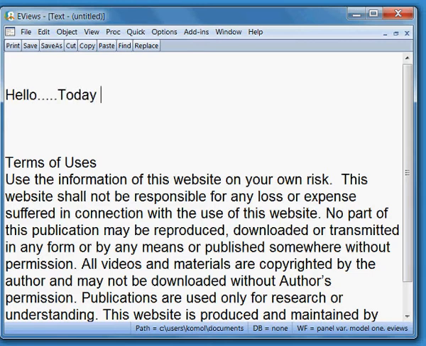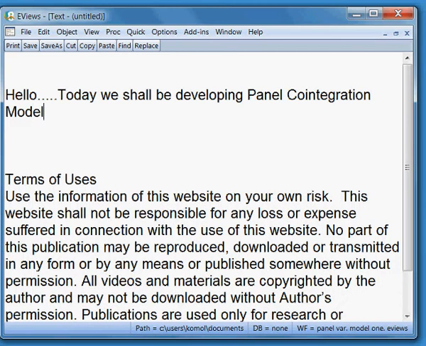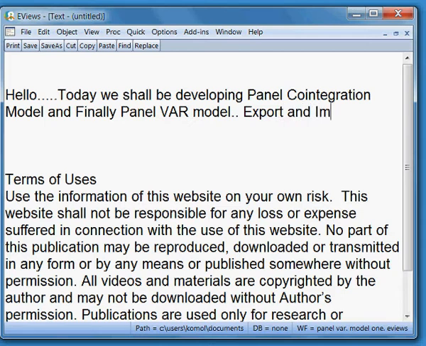Today we shall be developing panel co-integration model and finally panel VAR model. Okay. And here we have two variables. One is export and the second one is import.